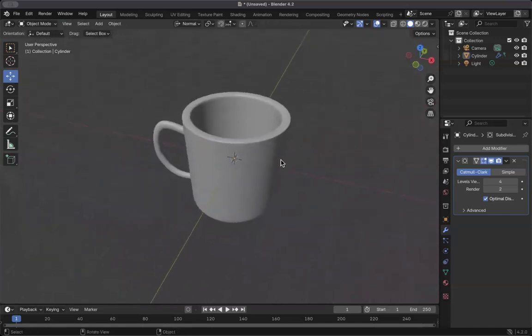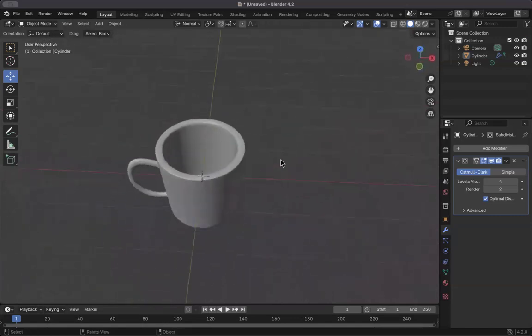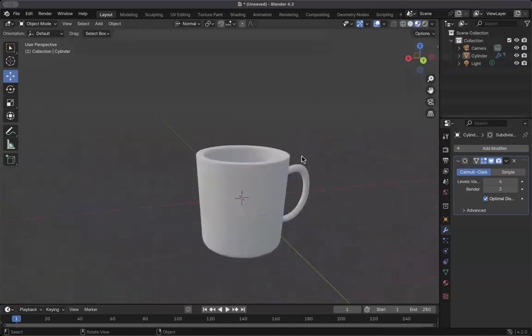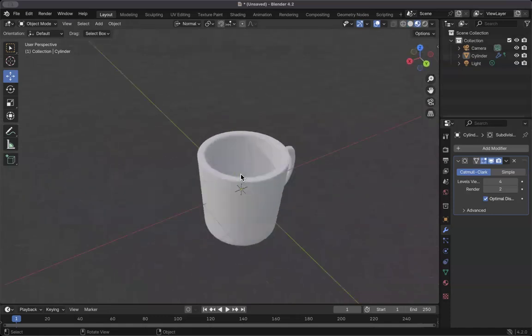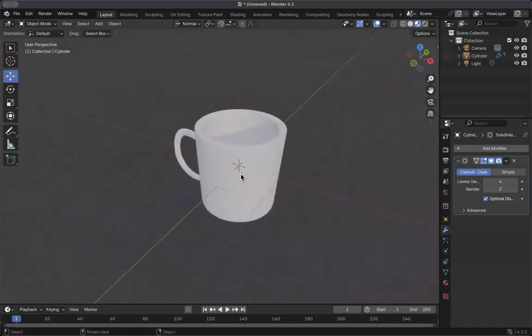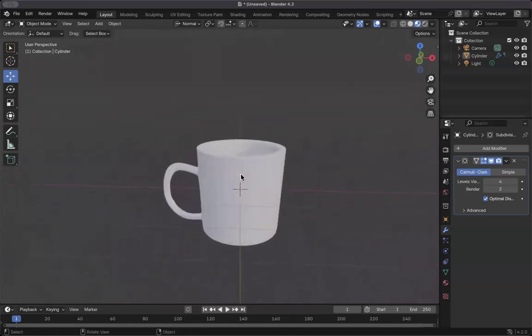Now, lastly, if you want to be extra, I did mention that up here we can go to the viewport shading, display render preview, or display materials preview. Let's click on the display materials preview. So this shows materials that we've added on, and we haven't added on any. And by materials, we're talking about the color, the texture of the cup.